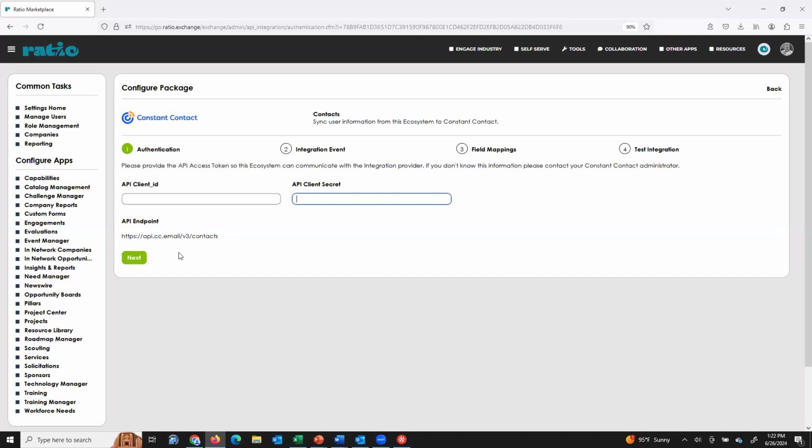And then from then on out, anytime anybody joins your system or your ecosystem, updates their company profile, or you add somebody into your ecosystem manually, that will be captured and pushed into, in this case, Constant Contact. But if you had HubSpot configured, it would be HubSpot.